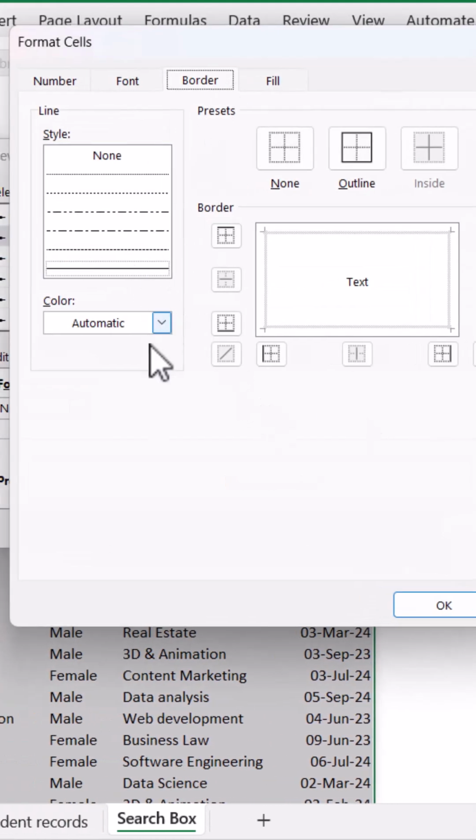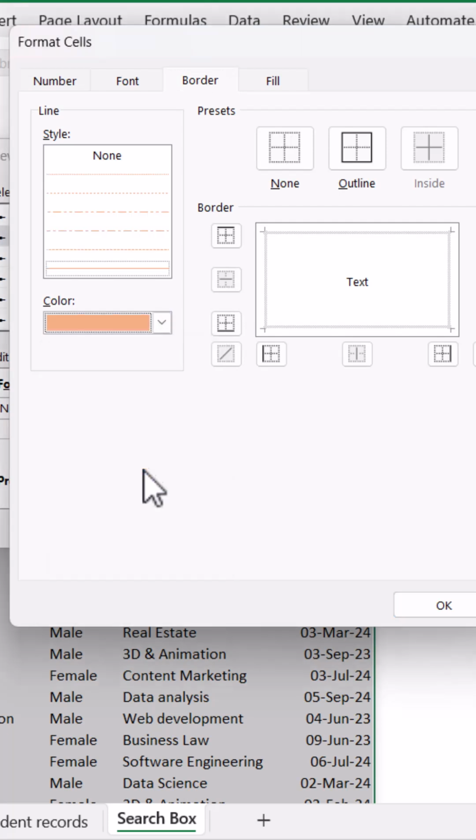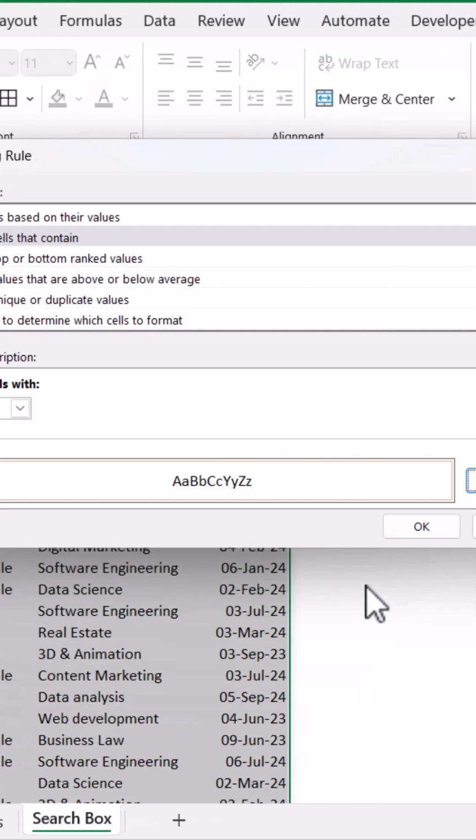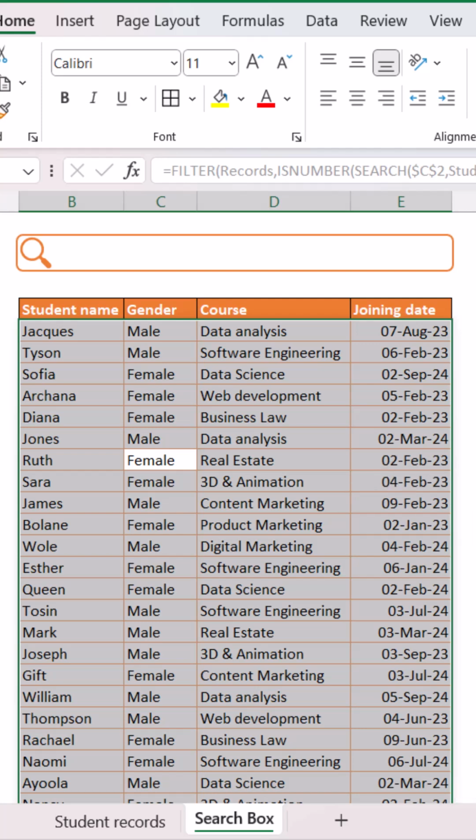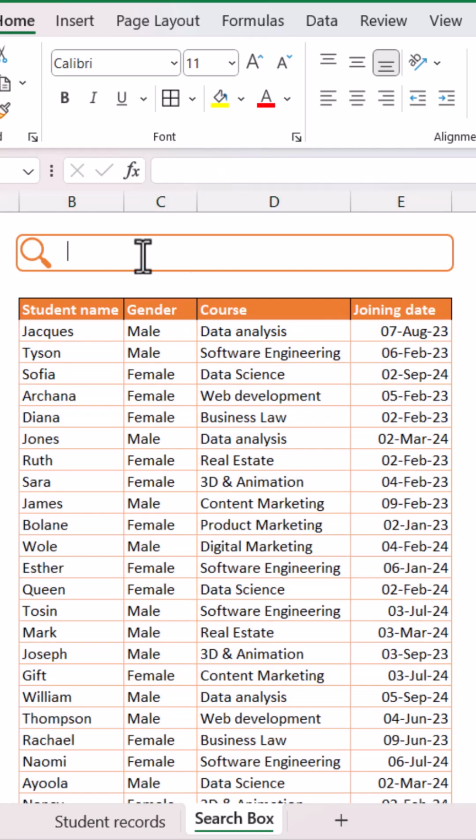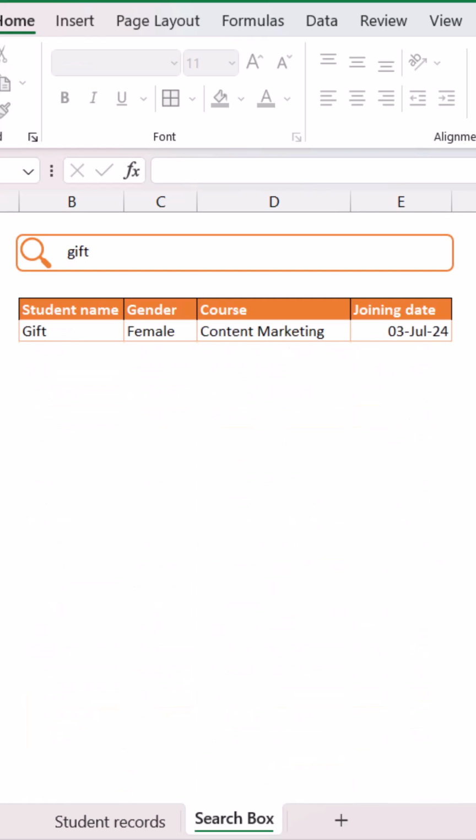Go to Format to pick your preferred border color. Click each side to add border lines. Click OK. Let's try to enter a name in the search box, and it will display only the name typed on the datasheet with the applied border.